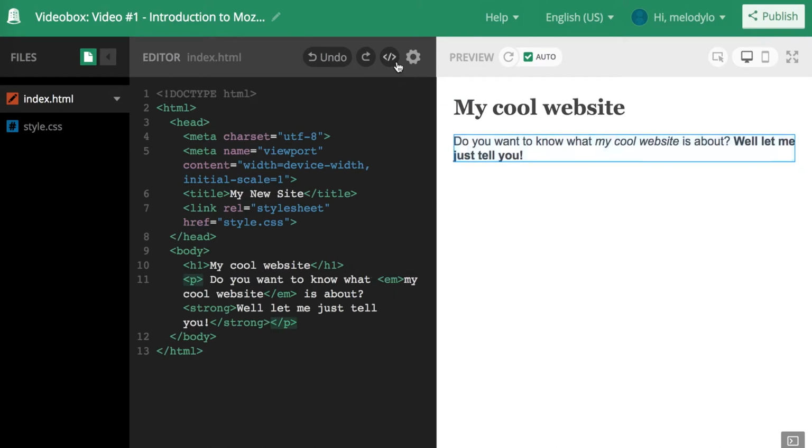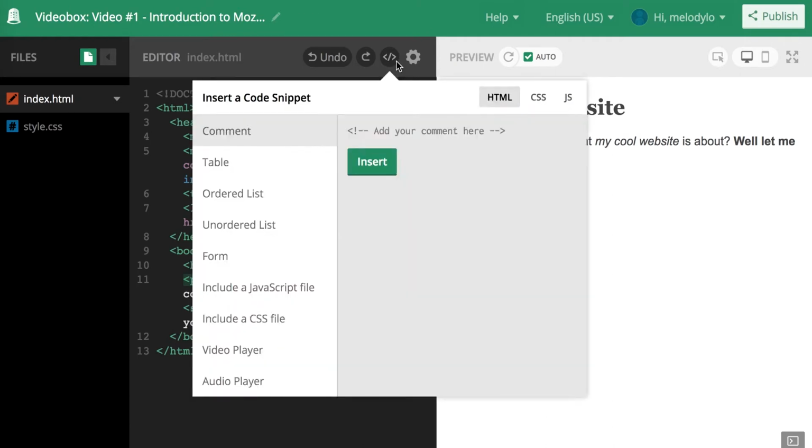So what you need to also know is that this button is something we're going to do later on, but it allows us to add code snippets. So if I click on it, you'll see a bunch of options, and these options are something that we're going to play along with later once we get more familiar with the language, but I'm just letting you know that it's here.